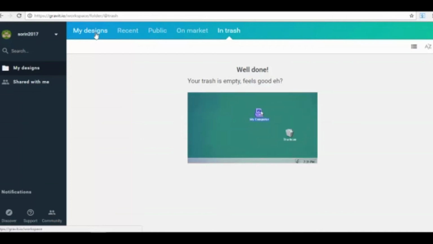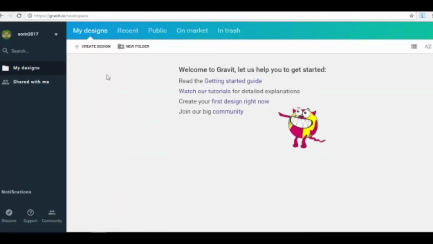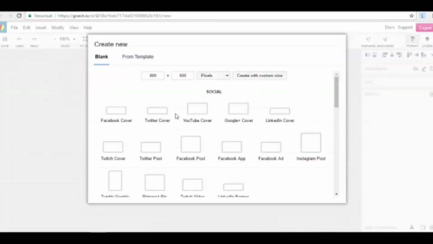Now let me go back to the My Designs option here. I will click on it. So what you want to do right now, obviously the first thing, is to create a new design. So you will have this option here. We click on this option, Create Design. So I will click on it. Now we will wait for the editor to load.